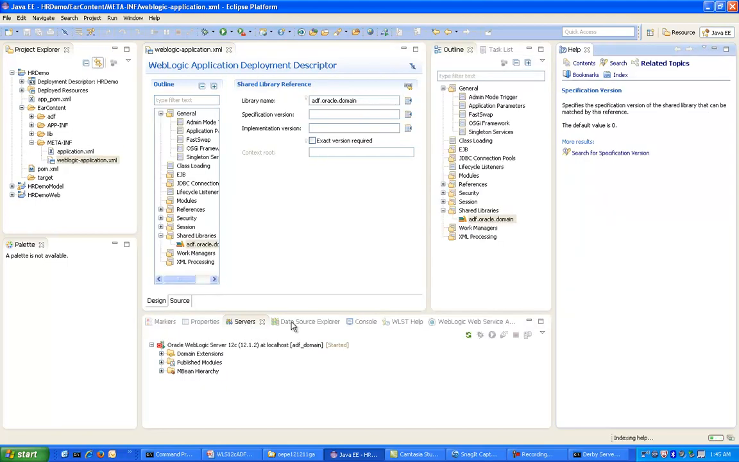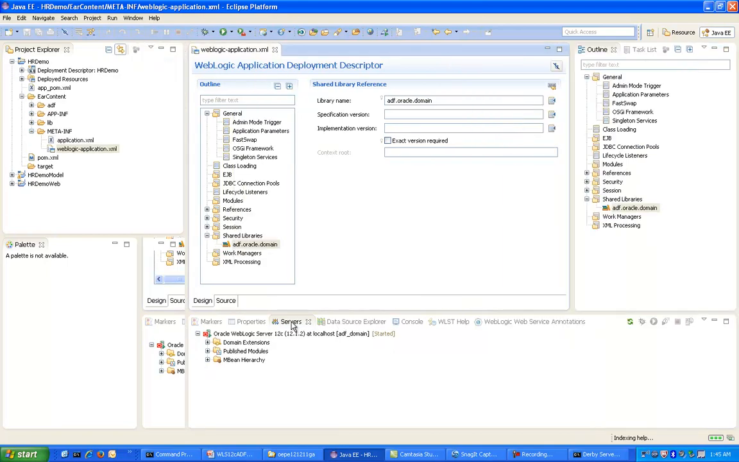So by hitting F1 on any of the fields in a WebLogic Server deployment descriptor, I can pull up the relevant WebLogic Server documentation for that field. These editors are also aware of the WebLogic Server version you're targeting and will validate the properties based on that targeted WebLogic Server.